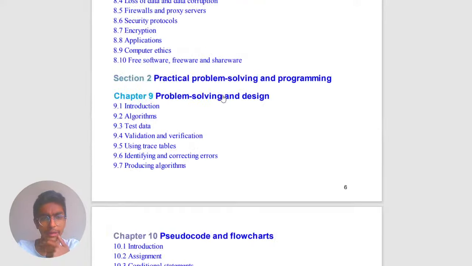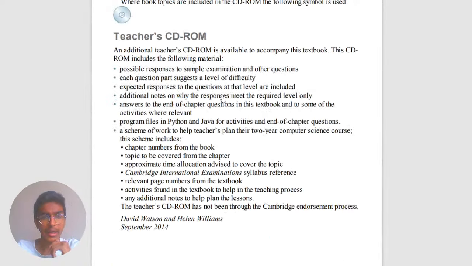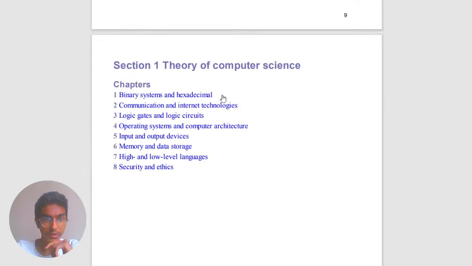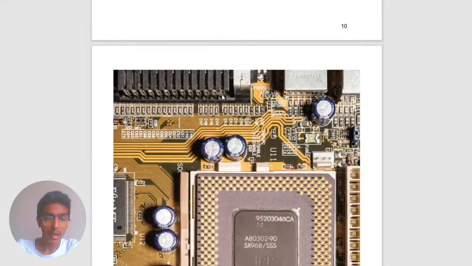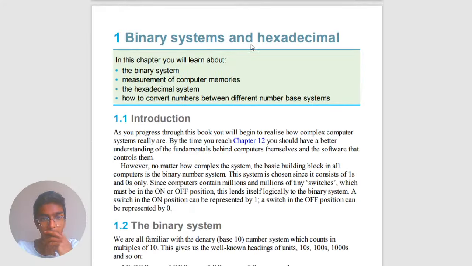We're going to start with the binary systems and hexadecimal systems. Here are the 8 chapters for section 1. We're going to be covering all these chapters in today's video, so stay tuned for that. We're also going to do some examples and work our way up to chapter 8 and hopefully finish the entire paper 1 content. So let's begin with the first chapter, binary systems and hexadecimal.